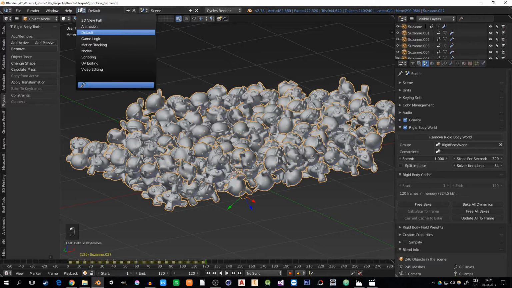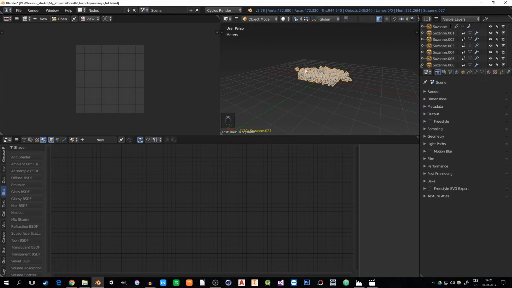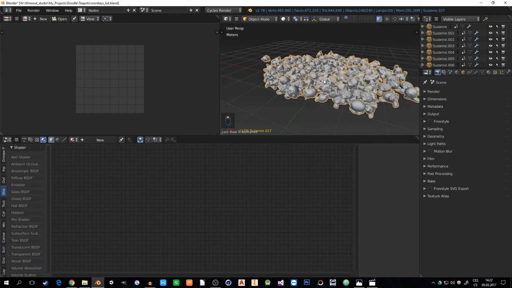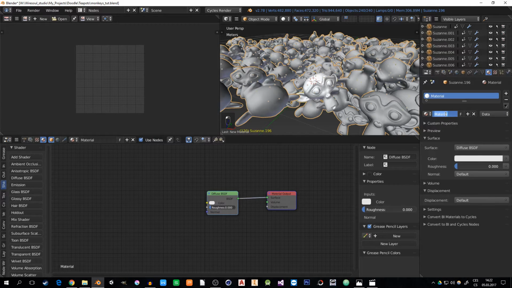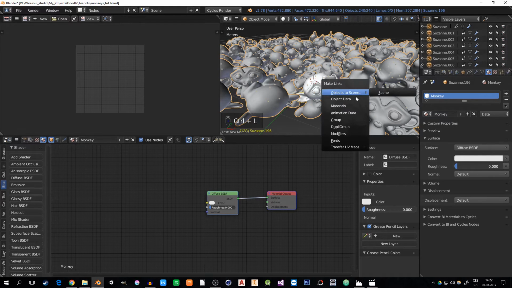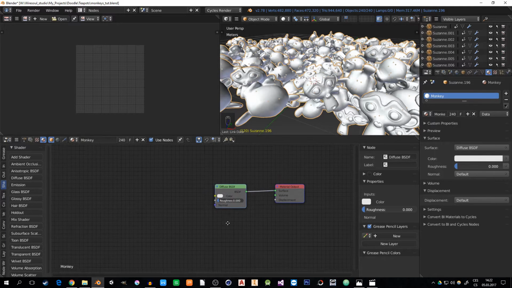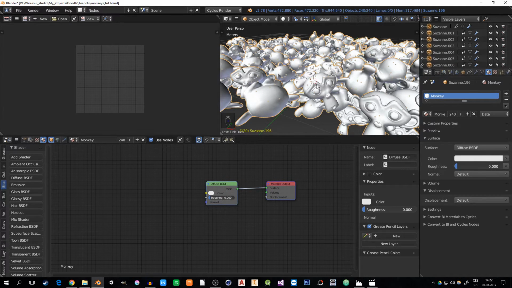Okay, I will jump to the node settings. So I will have this node editor. All monkeys should share one material, so select one monkey with shift, give it material, monkey, and Ctrl L, share, make links, materials. Okay, now we need all monkeys to have some UV unwrapping.